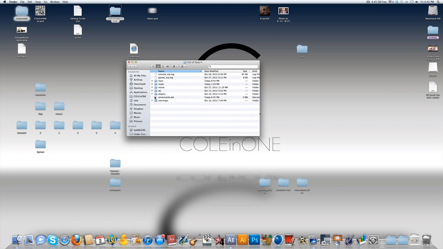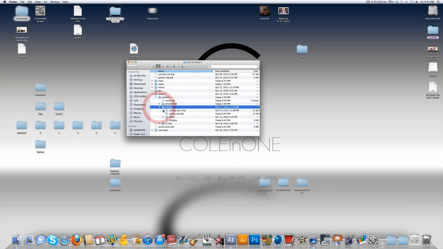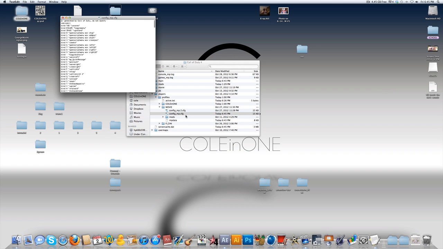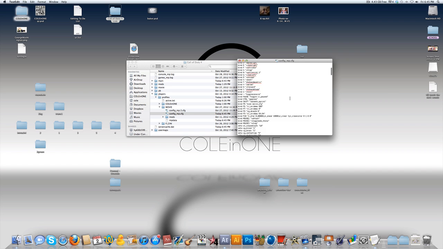So go to your players, and you want to see your new movie config that you just made. Oh, and I have my config here. I'm going to open this with text edit, and you're going to want to do the same. And you're going to want to look into the description, and you're going to see a few binds. You're going to see these five. I'll go through these one by one.